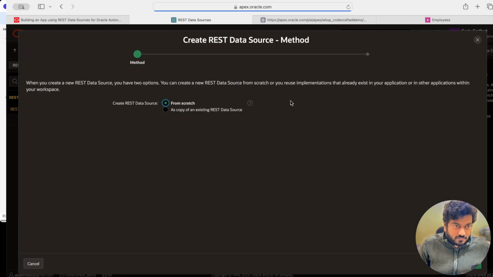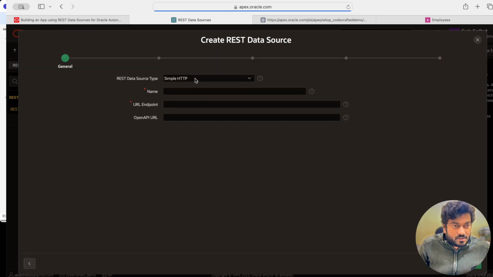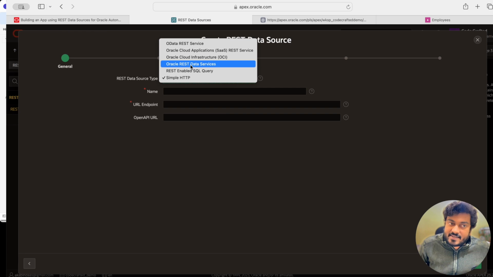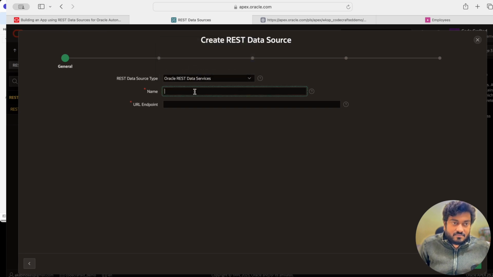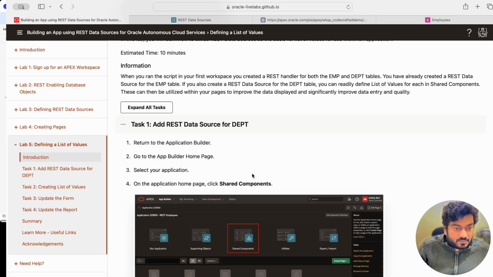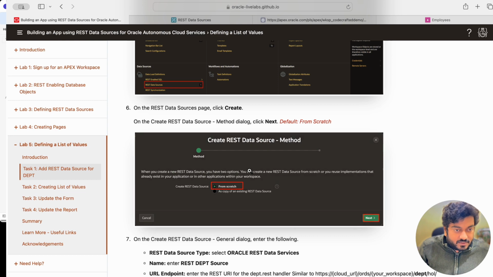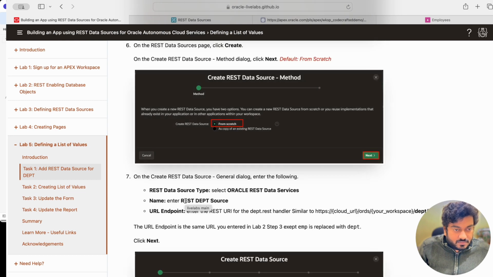Create from scratch, Oracle REST data services. Name. What will we name it? REST departments. Departments. That's what is given. Okay, REST department source.